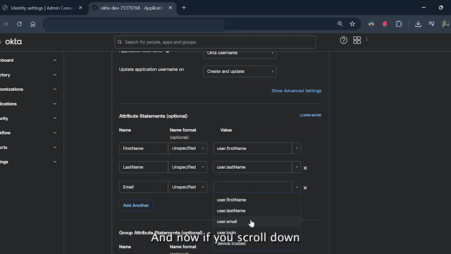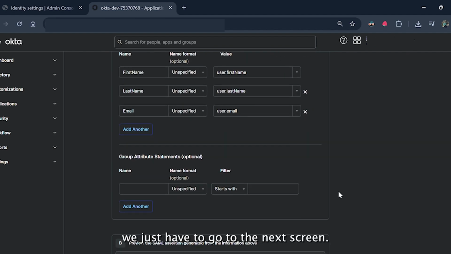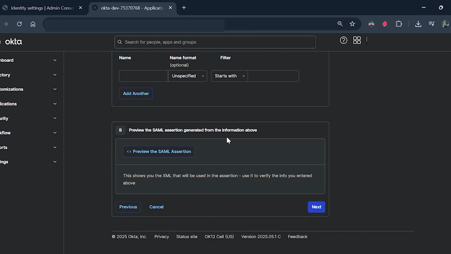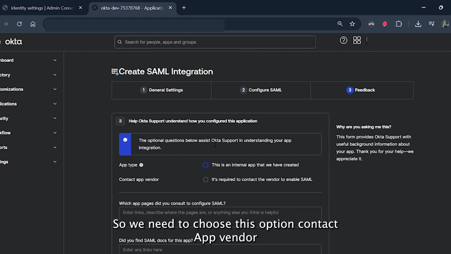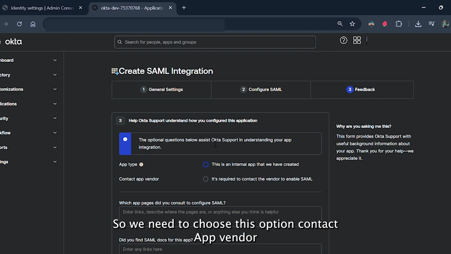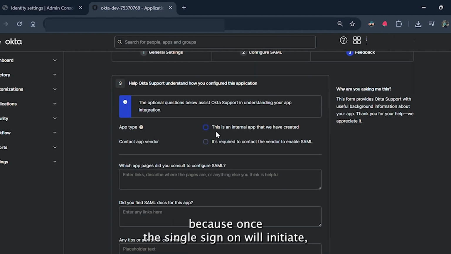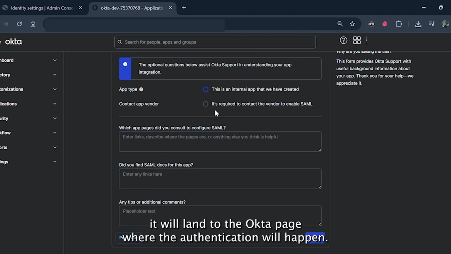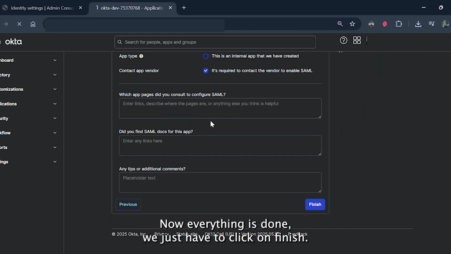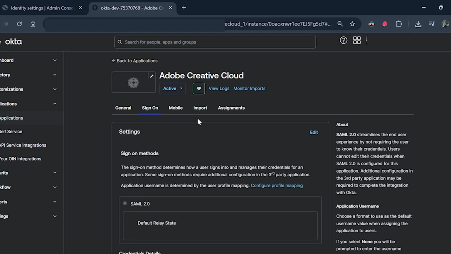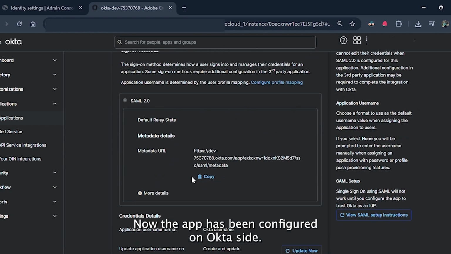And now if we scroll down, we just have to go to the next screen. So we need to choose this option, contact app vendor, because once the single sign-on initiates, it will land on the Okta page where the authentication will happen. Now everything is done. We just have to click on finish. Now the app has been configured on the Okta side.